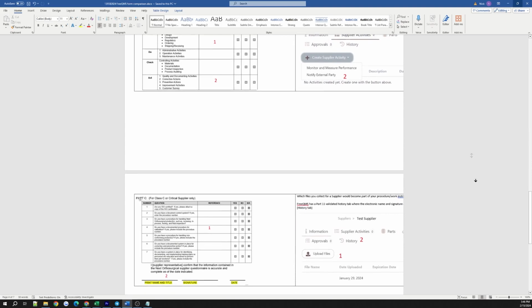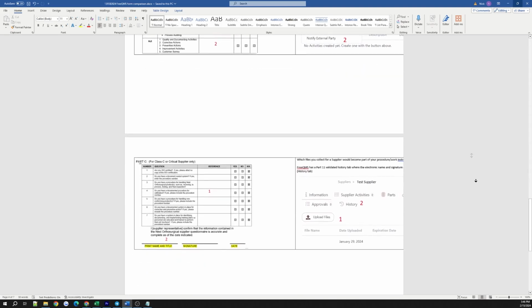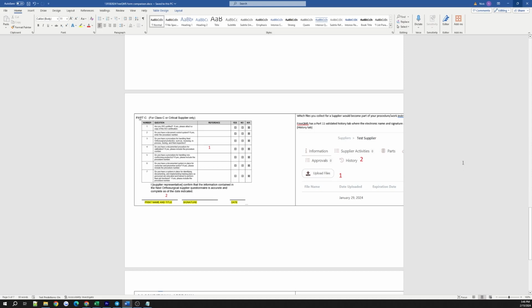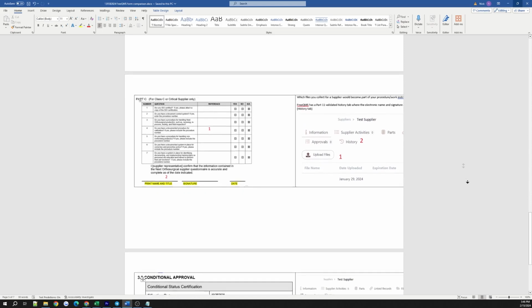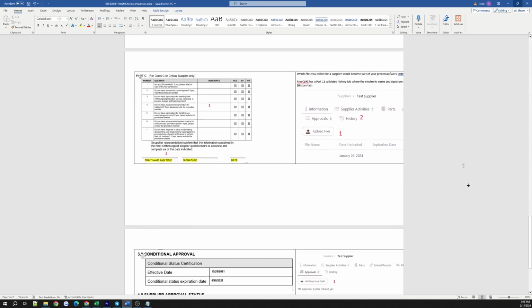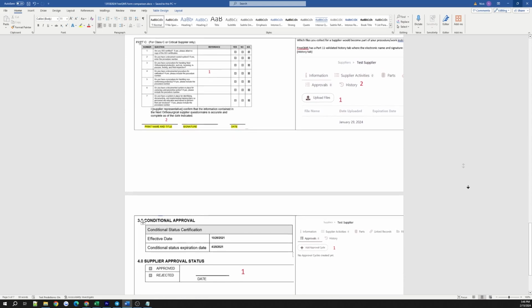Beyond that, in the Supplier Activities tab in FreeQMS, there are various sections that can be used to accommodate existing information from the form. Finally, we see on the old form the Approvals section. FreeQMS has an entire tab dedicated to approvals, which can document existing approvals and can be used to run approval cycles moving forward as well.